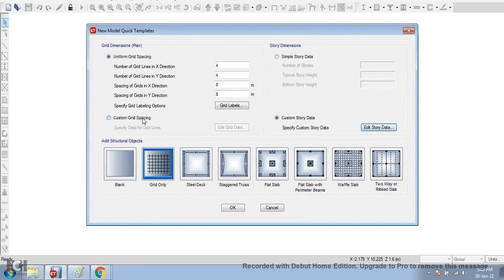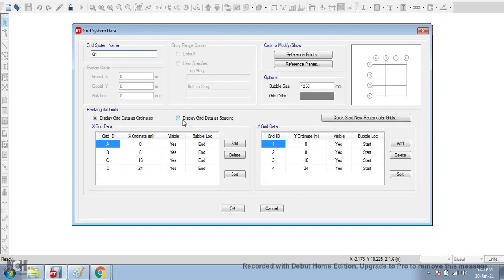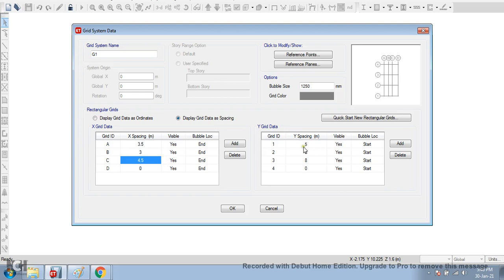So in this one, go to custom grid spacing, edit grid data. Choose the option as display grid as spacing. A to B distance is 3.5 meter, and next one is 3 meter, 3 meters, and next one is 4 meters, so 4.5, 4.5, 4.5, 5. Okay. Next it starts from the bottom. From the bottom it was 5 meter, the 1 to 2 line was 5 meter. Next it was 4 meter. Next it is 3.5. So set this one and okay.